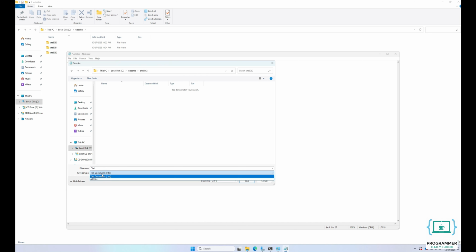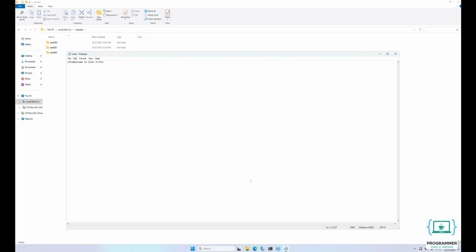Change the Save As type to All Files, and in the file name box, type index.html, then click Save. Once you've saved the file, close Notepad.